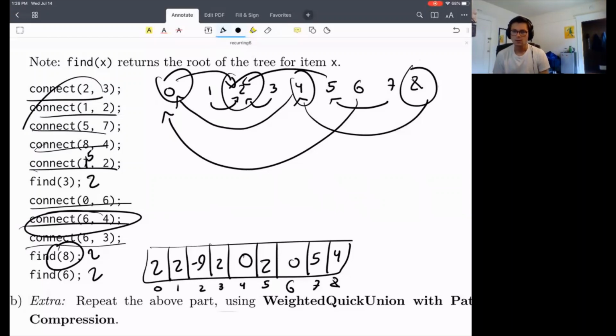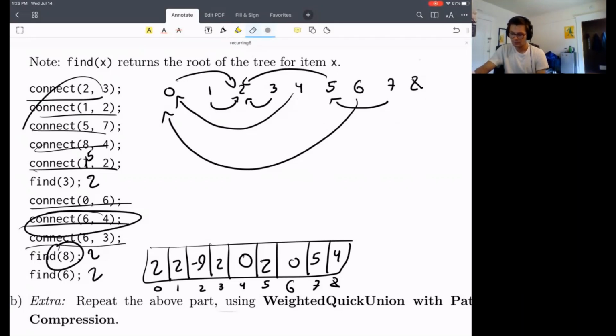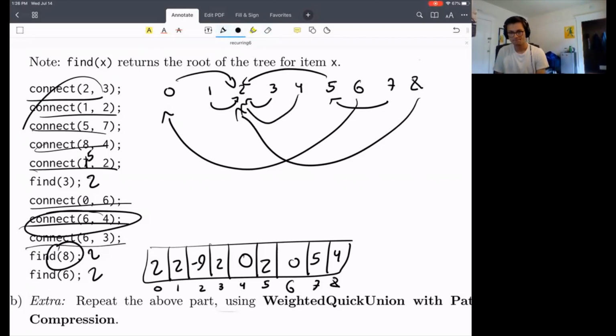But remember, we only care about set membership. We don't care about the individual elements in the set, right? If I run find on 8, I want you to tell me it's a member of the set whose face is 2. I don't care that 8's parent is 4 or 0. I only care ultimately what is its furthest back ancestor, in this case, 2. So in other words, it would be equally valid if instead of 8 pointing at 4, 8 just pointed at 2 directly. It would also be equally valid if instead of 4 pointing at 0 pointing at 2, 4 just pointed at 2 directly, right? So that's basically the idea of quick find.